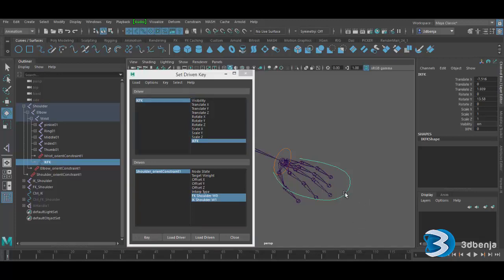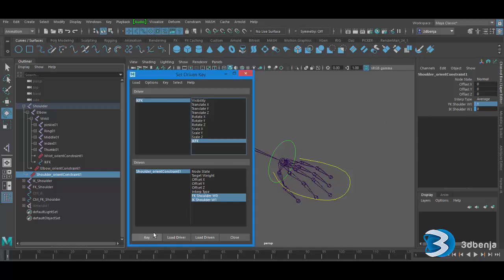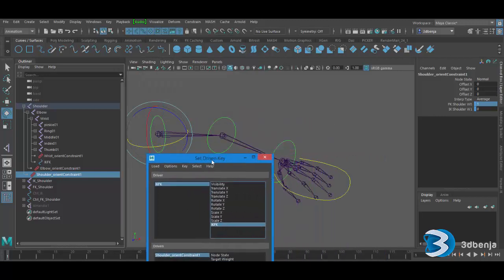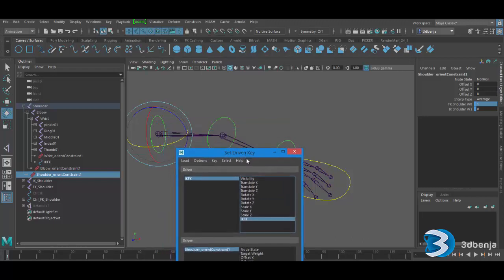Then we come back again and say when this one is 1 over there, then our FK of the shoulder, let's come to the shoulder. So now when that one is 1, this one here should be 0, and this one here should be 1, like that. All right, and then we key, because that one has switched now to FK, then we key over there.